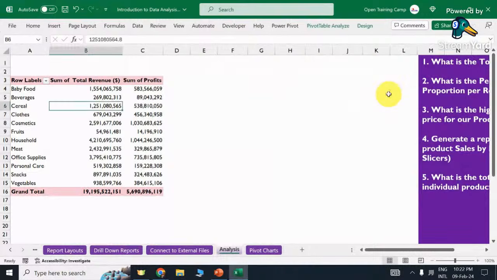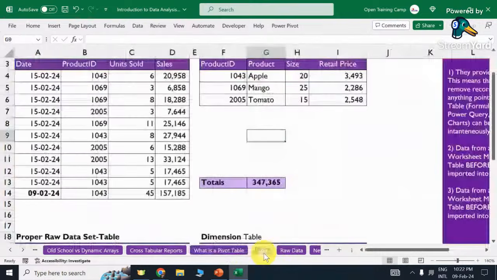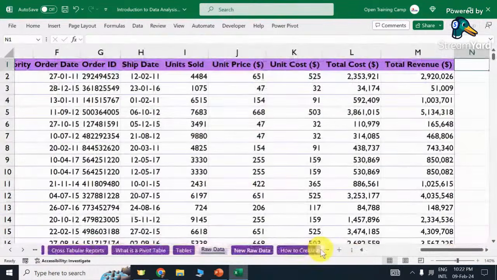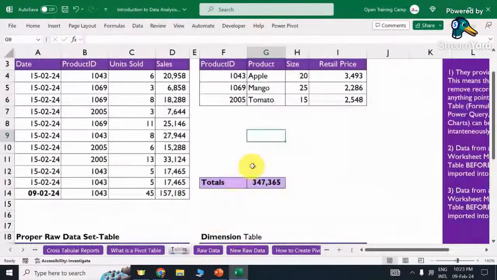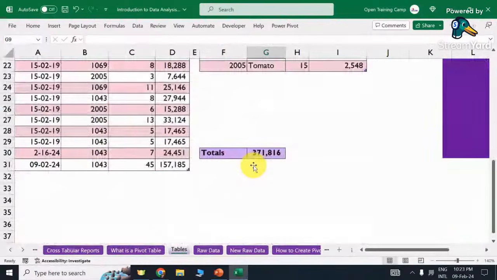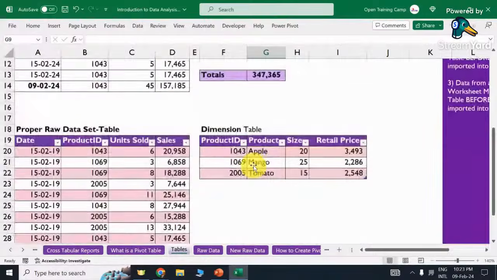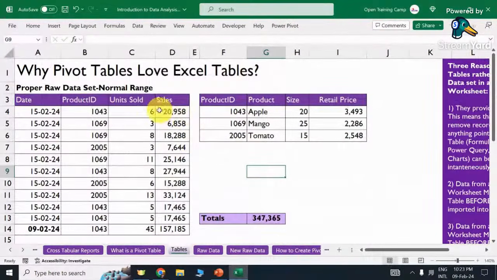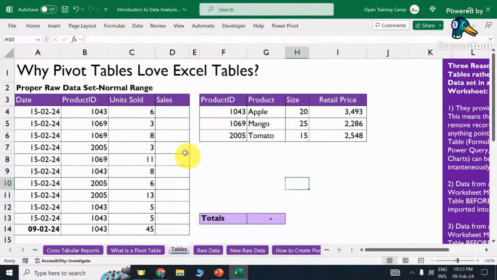And when it comes to VLOOKUP, I believe what we did at the beginning of this particular session, let me just go back to that particular worksheet where we demonstrated why pivot tables love Excel official tables or structured references. And we wrote a VLOOKUP formula here. Let me just remove what we have here so that we can do our simple VLOOKUP.